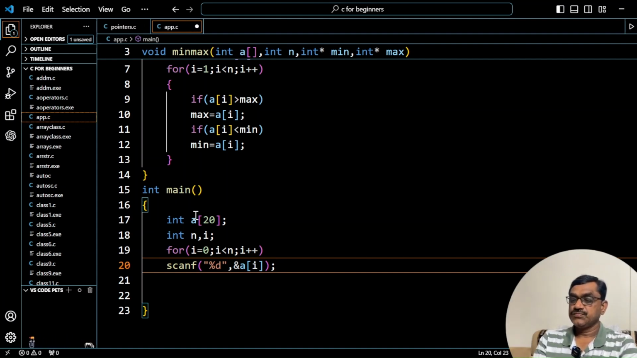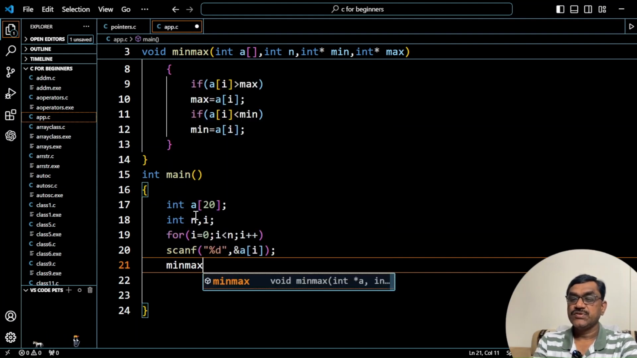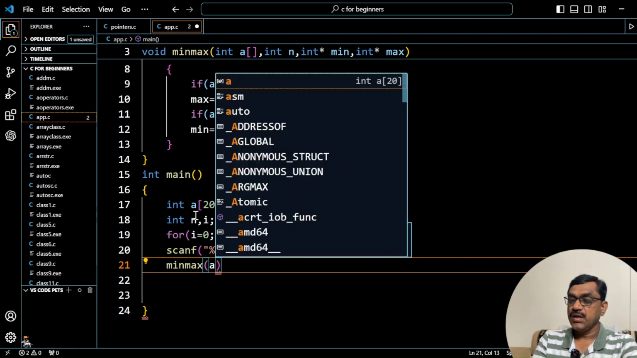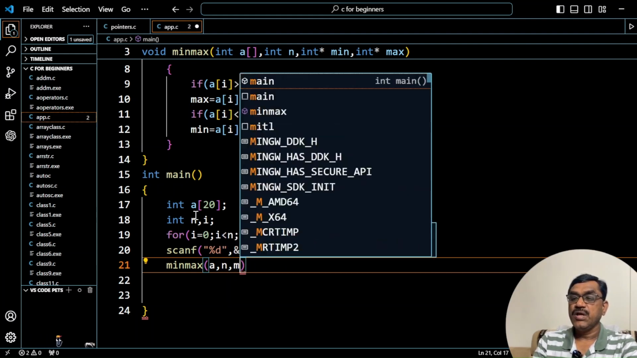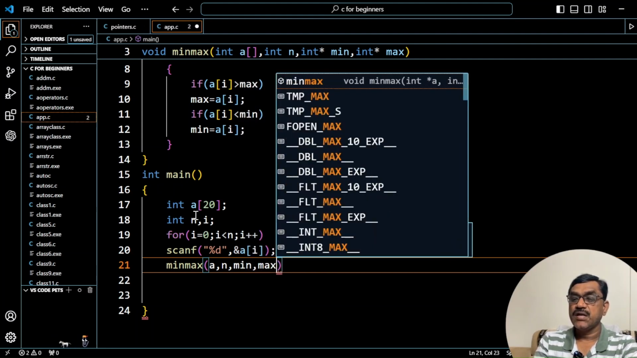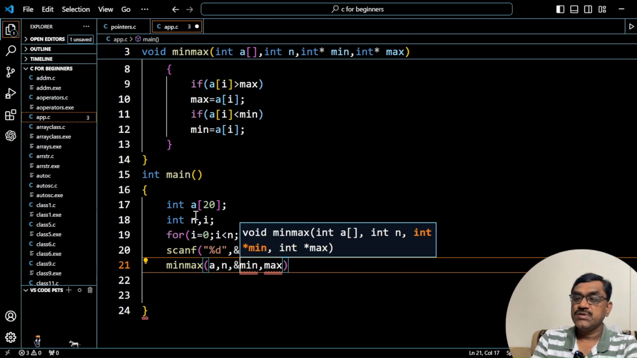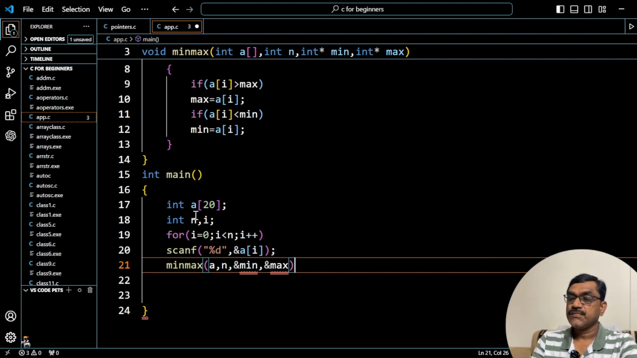Okay, now after reading these elements, I'm going to call the function minmax. What parameters are we going to give? One is the array name a, comma, the number of elements n, comma, min and max. These parameters are not ordinary min and max. We are passing the addresses of min and max, with the ampersand.